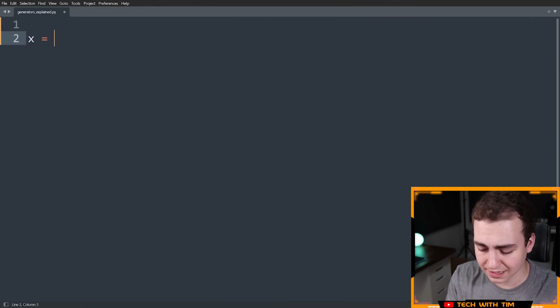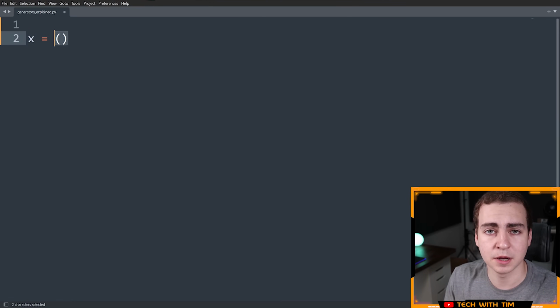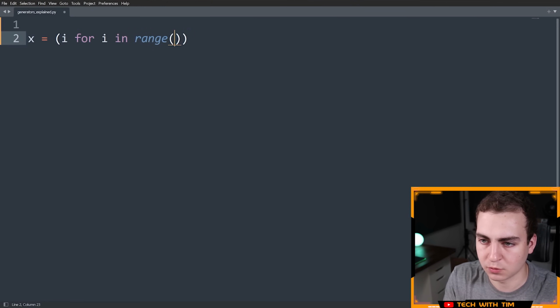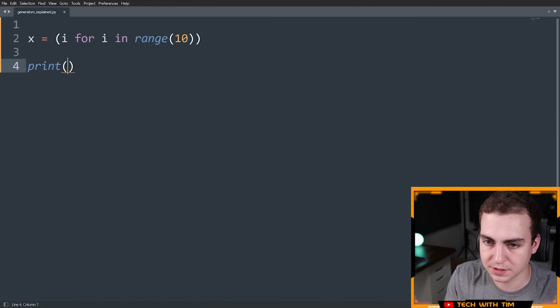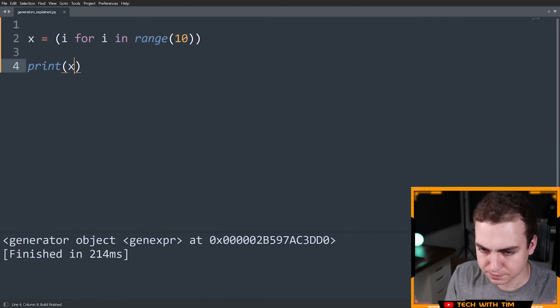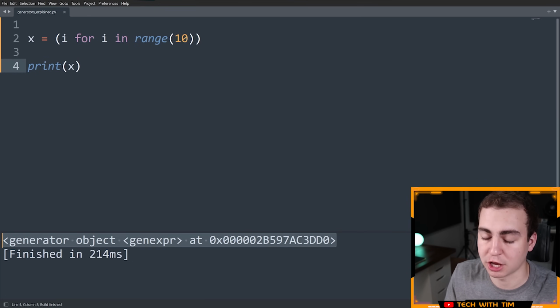I can say something like x is equal to, and I'm going to use the syntax of a tuple, so open parenthesis, closing parenthesis. Then I'm going to say i for i in range(10). Now, this is a very silly generator. You'd never make this, but I just made a generator. To prove this to you, I'm going to print x. When I do this, notice I get a generator object. So whenever you do a comprehension like this inside of parentheses, this gives you a generator.